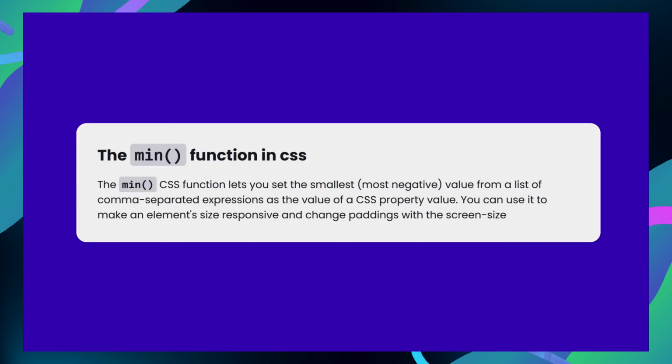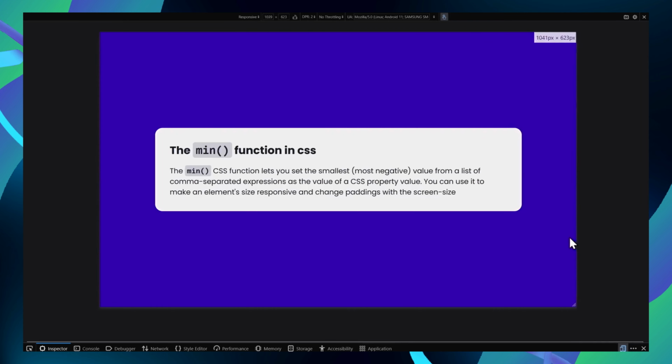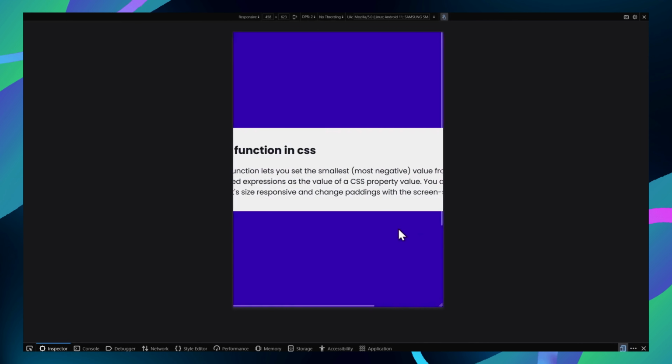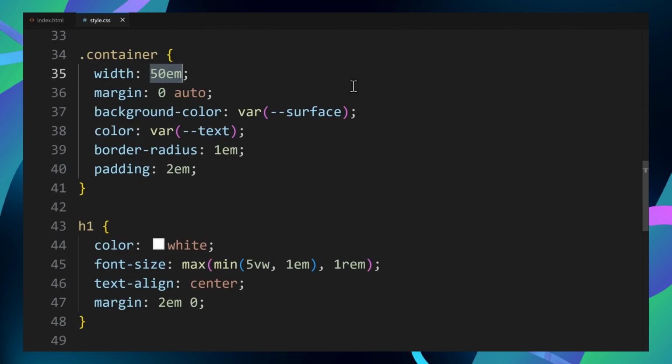Let's start with the min function. This one lets you set the smallest of a list of expressions as the value of a CSS property. Let's say this was a container that we need to make responsive. Of course, the main problem is it is too wide for mobile screens. Now, how can the min function be of any use here?